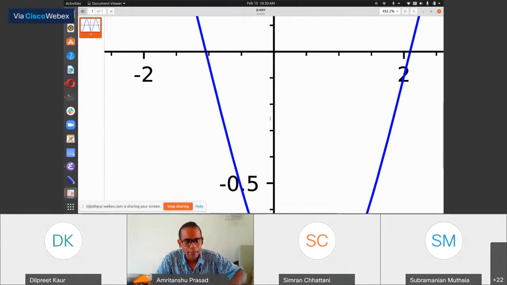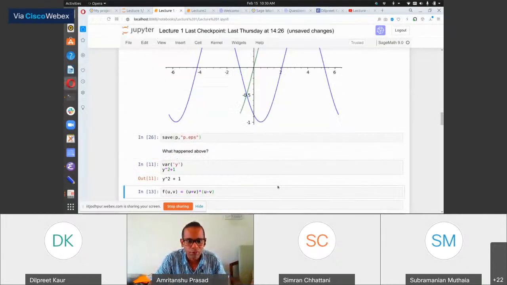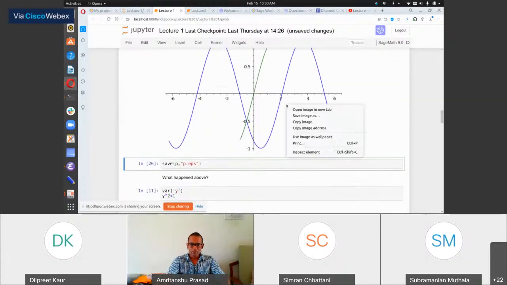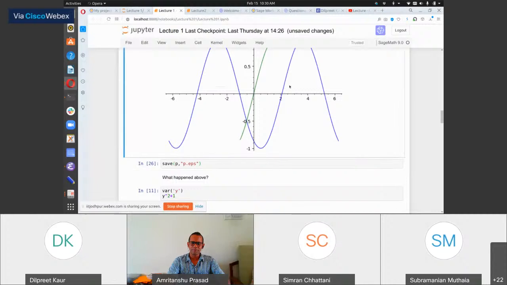There are other options when you save. You can specify various options, and you can just look at the help for this. I could also change this to SVG or various things. You can also try to just save this image, but that's not so good. I think it gives a PNG file, which may not be vector graphics. Okay, that was a great question.